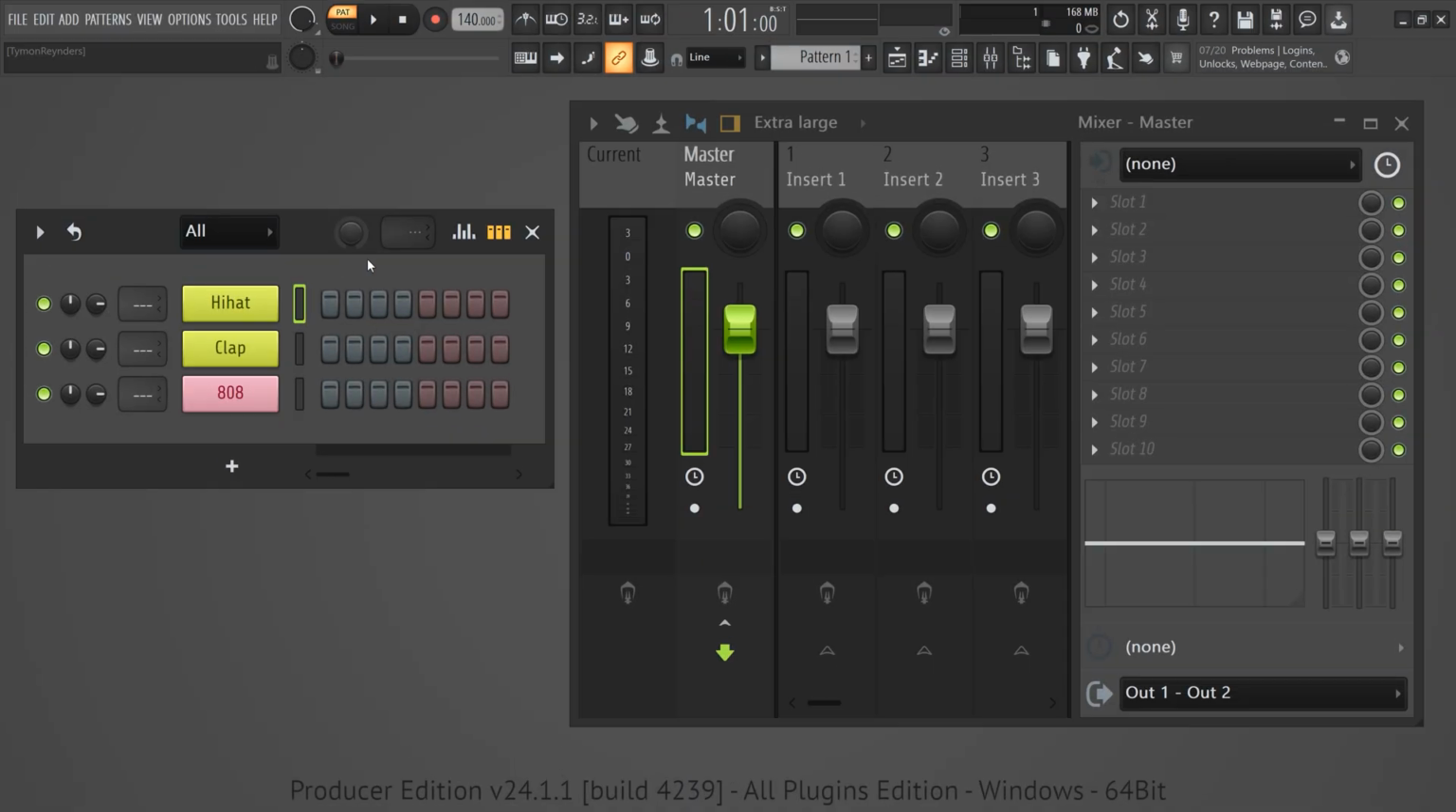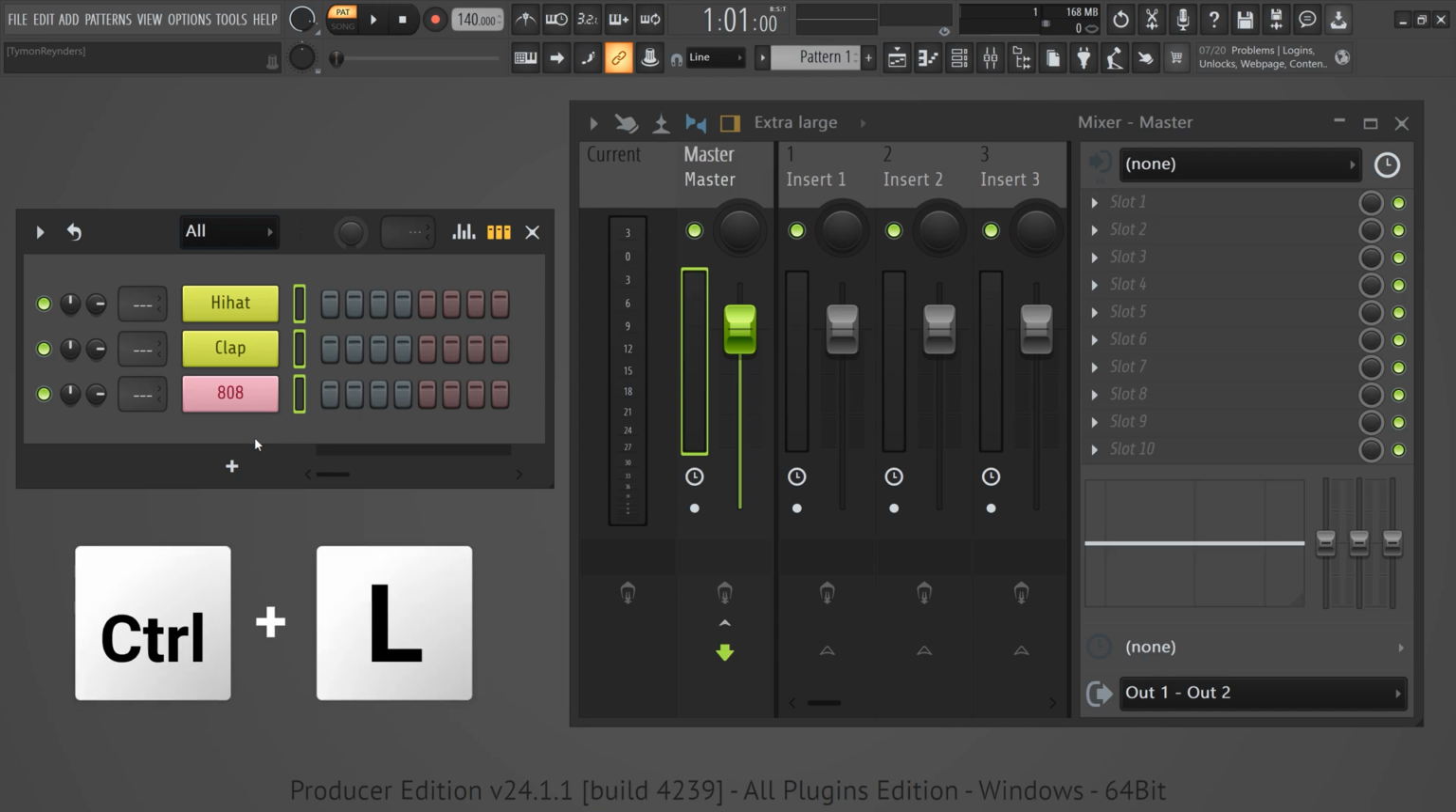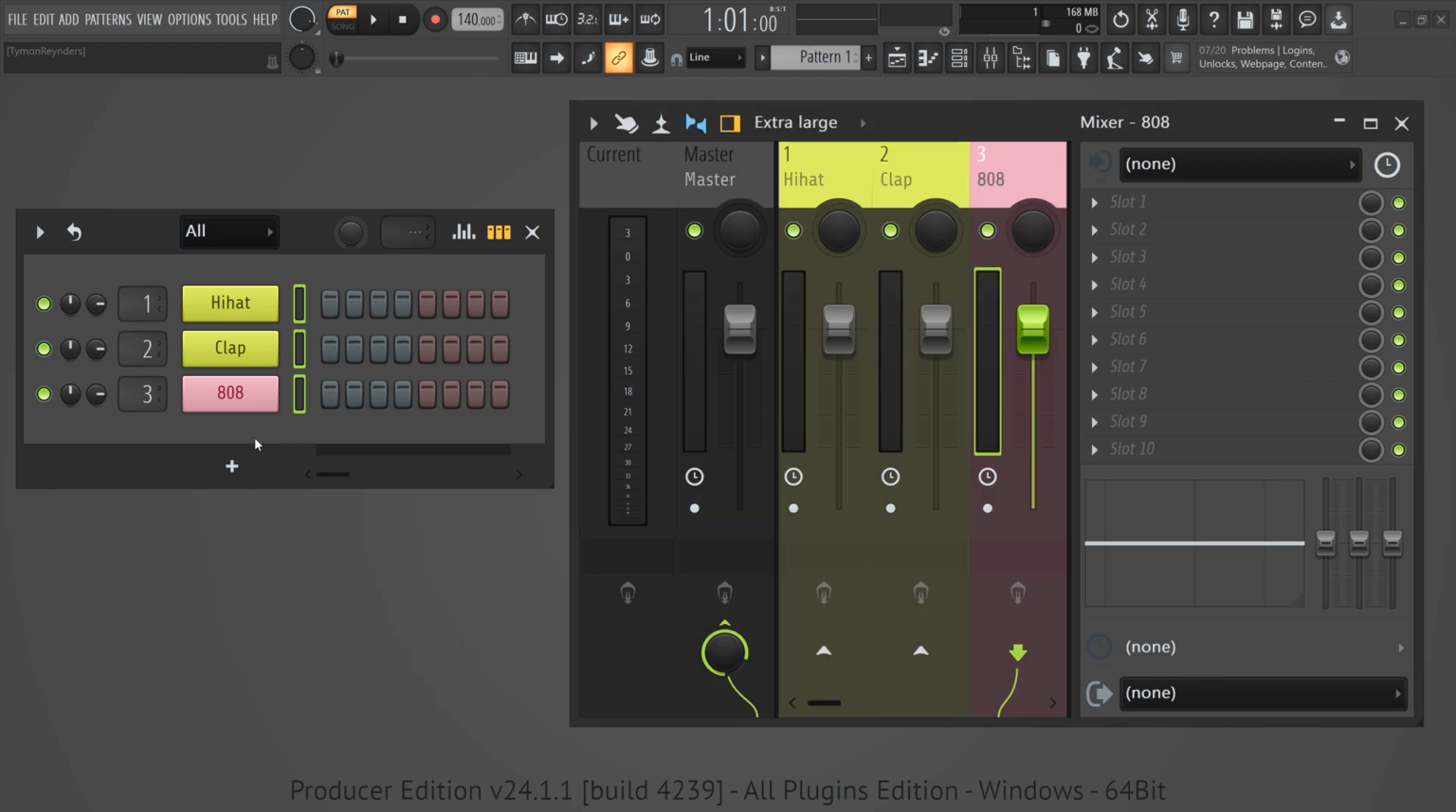This is a list of 20 FL Studio shortcuts you probably didn't know before. Let's get right into it. Number 1. To send your channels to a mixer track, select them by clicking and dragging. Then by hitting Ctrl plus L, you will link them to a mixer track. It will also copy the name and color straight into the mixer panel.